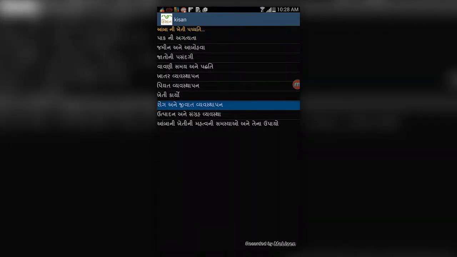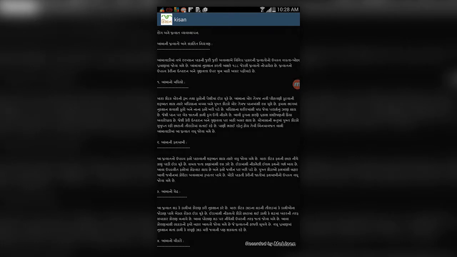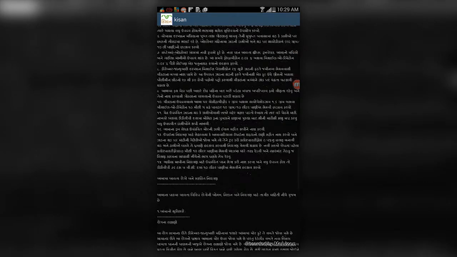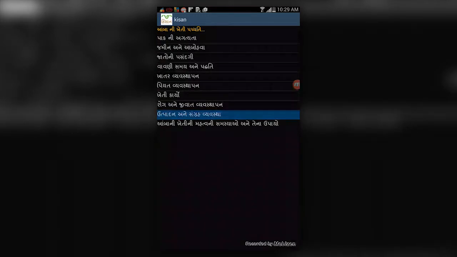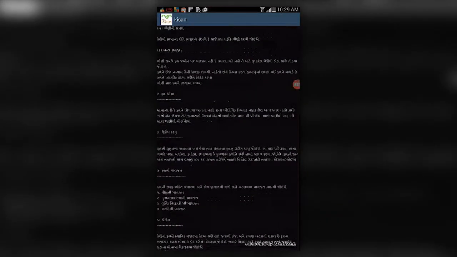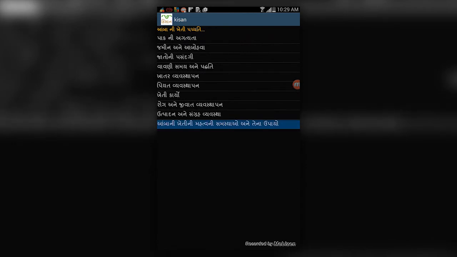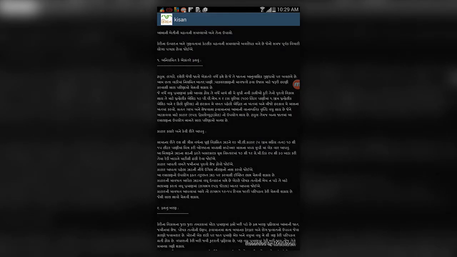Similarly, what kind of additional agricultural functions you should follow in this mango plantation is also included here. Then the very important thing for any agricultural or horticultural crop is pest and disease management. In this section, which diseases are frequently found in mango trees and how to overcome them, everything is available in Gujarati language. Then what to do after harvesting, and at which period of time you should harvest the mango fruits, is also given here.